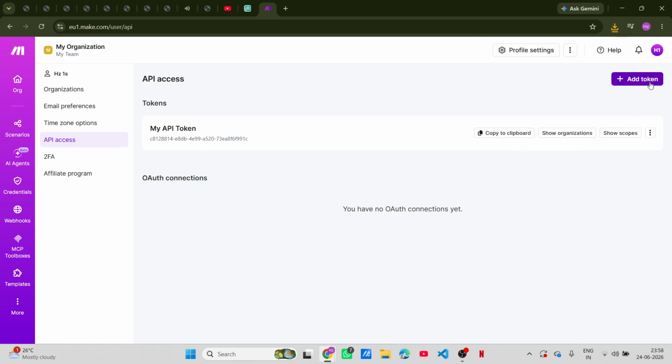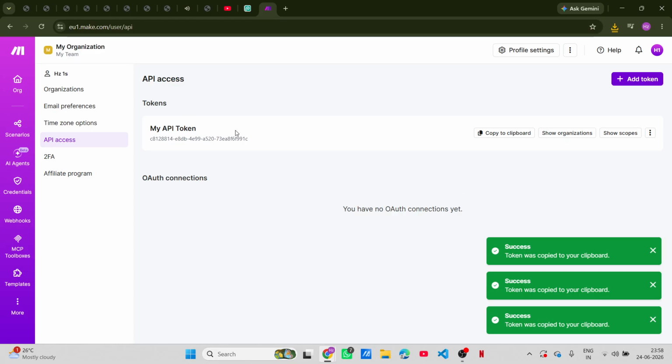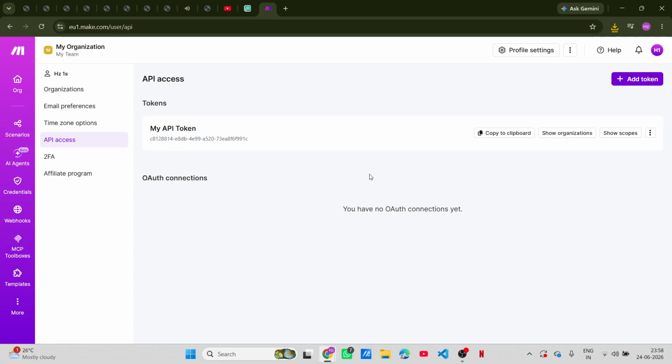Now you'll see a button that says Create New Secret Key. Go ahead and click on that. This button will generate a new API key for you, which is what you need to securely connect Make.com with ChatGPT. Once the key is generated, it's essential that you copy it immediately and save it somewhere secure.